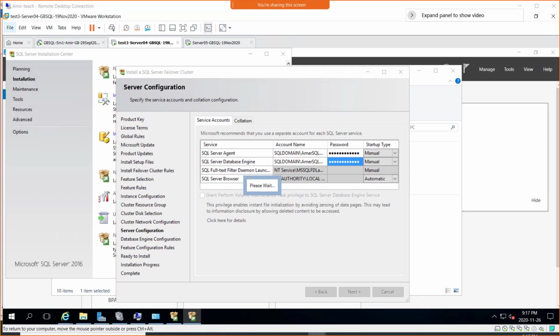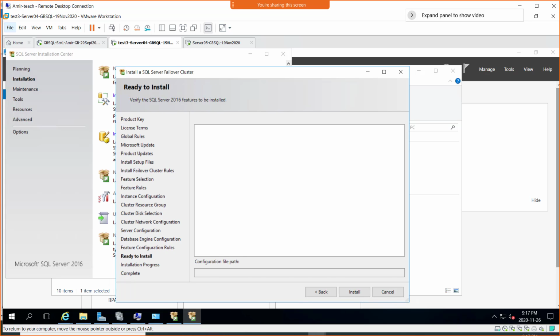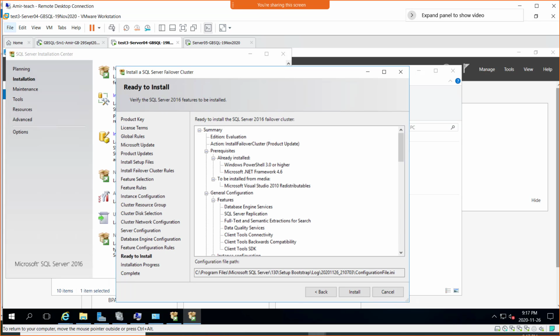It's then asking for the locally logged in user account. So how do you want to log in, and do you want the current logged in user to have full authorization in this SQL server? I say yes, and click next. And it is now installing all this. So this is the summary.